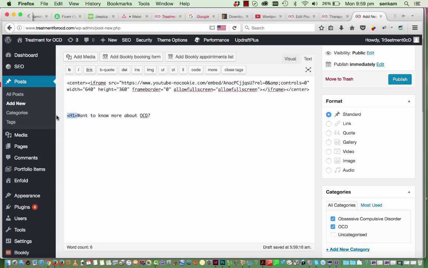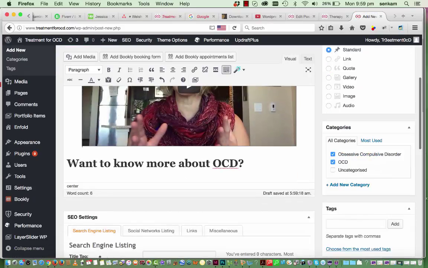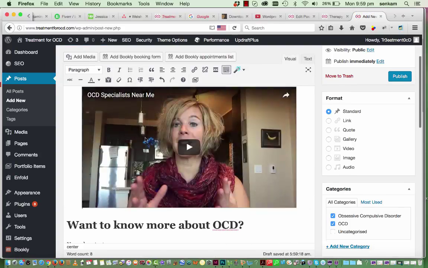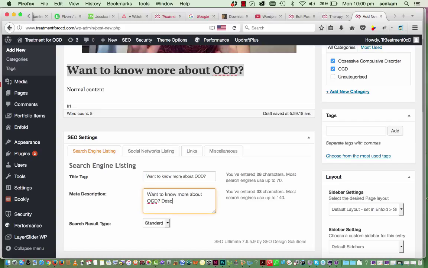for your blog posts, and then the second heading, head two, and again, it's meant to be lowercase h, and always make sure the second heading is head two. It will just automatically default, so that's what head one looks like. Your normal content, you don't want to be any head, you just want it to be normal text as it is. So again, want to know more about OCD, just put it into here and into here, and then a description.